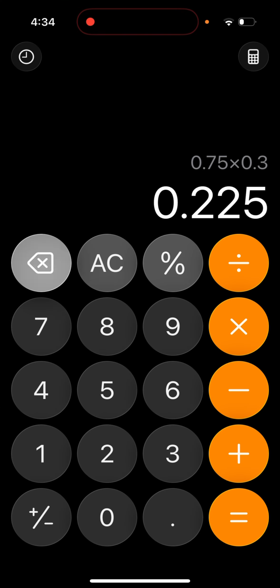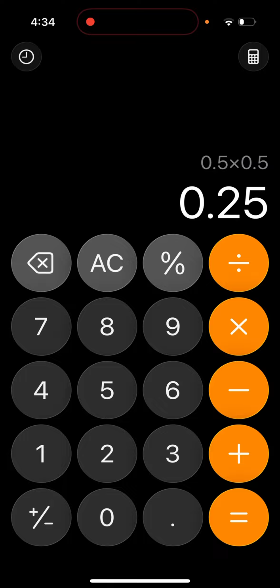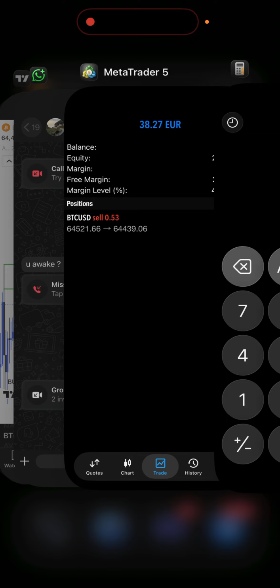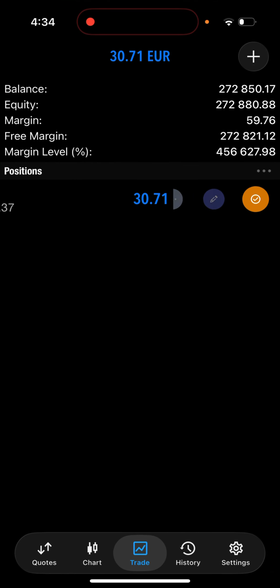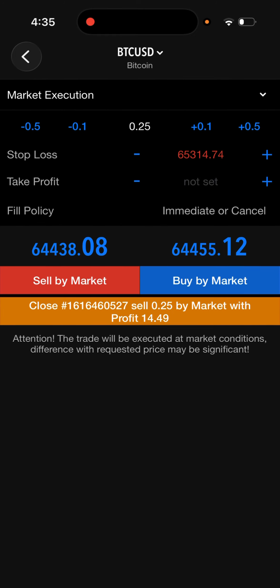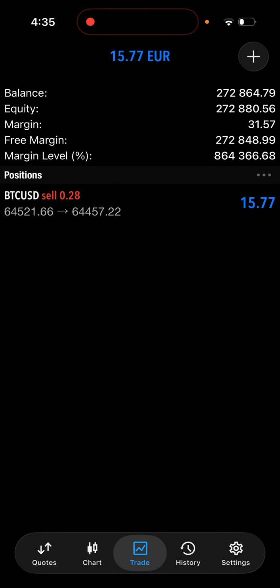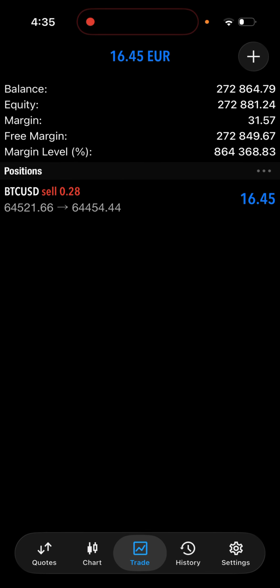What do we want to do? We want to take out 50% of that, right? So 0.5 times 0.5 is what? 0.25. Okay, so we want to take out 0.25. That's going to take out 50%, right? Half of that is 0.25. You can see another 15. Boom. And now look at the lot size, guys. We only have 0.12, right?